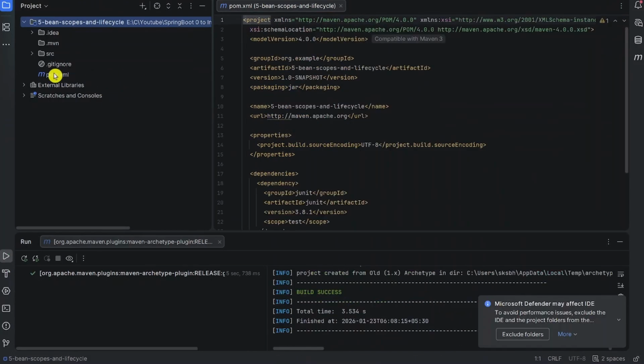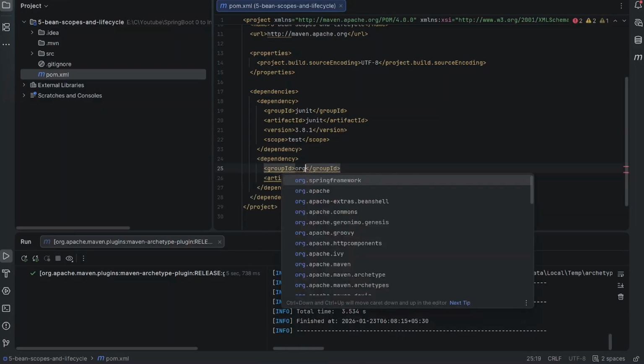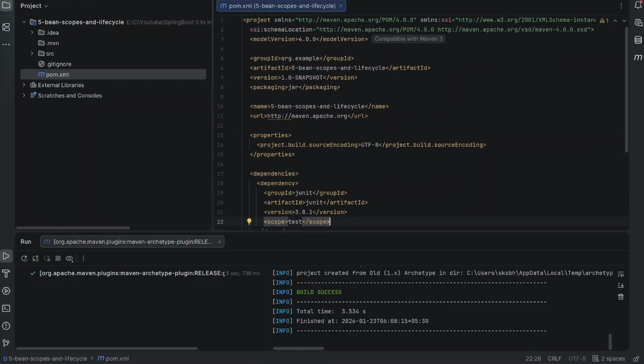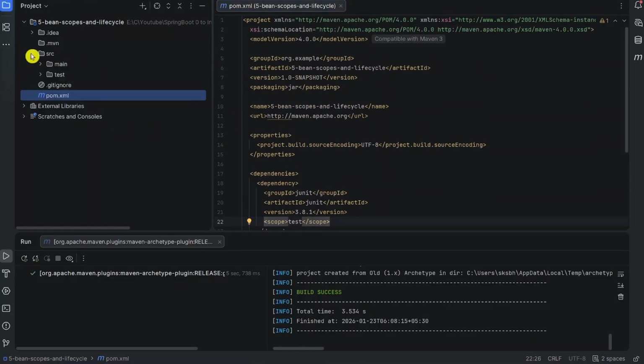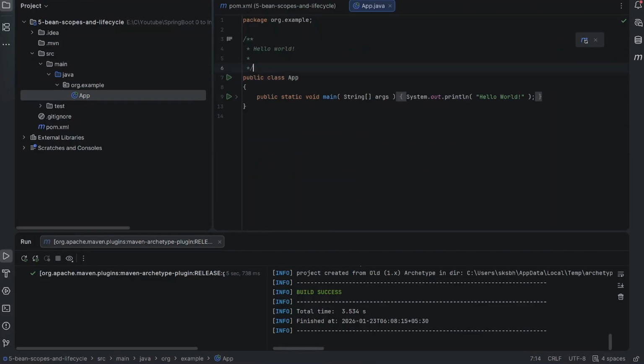Let's come here in the pom.xml. For using Spring, as you all know, we need to add the Spring context dependency in our pom.xml. So let's add it. We need to add the group ID org.springframework, and here we give spring-context, and once done, reload it. Now come to your main file here.